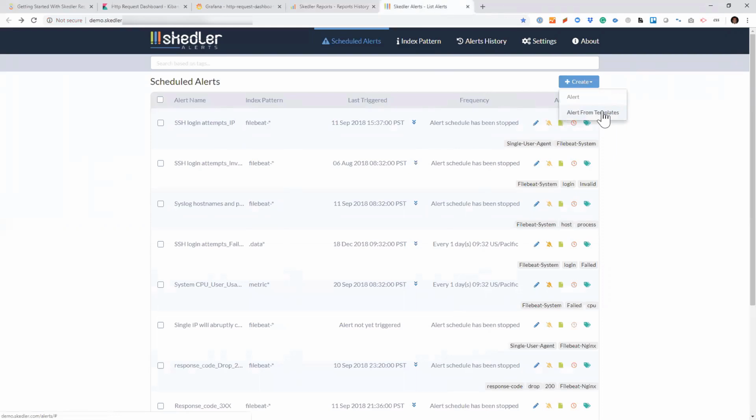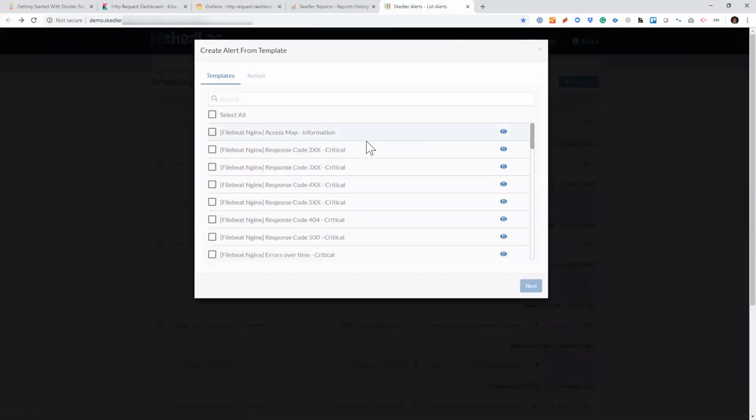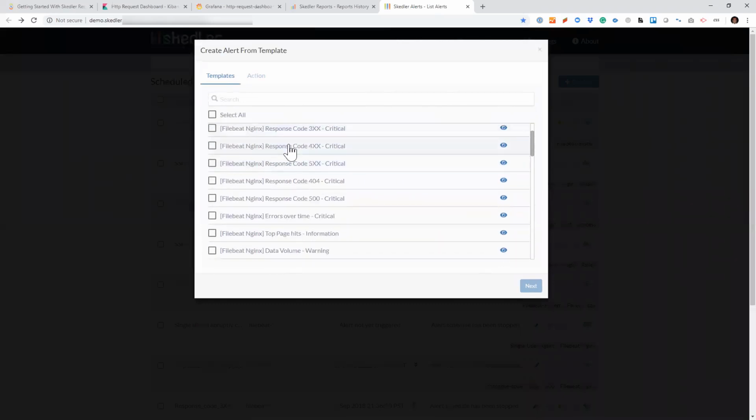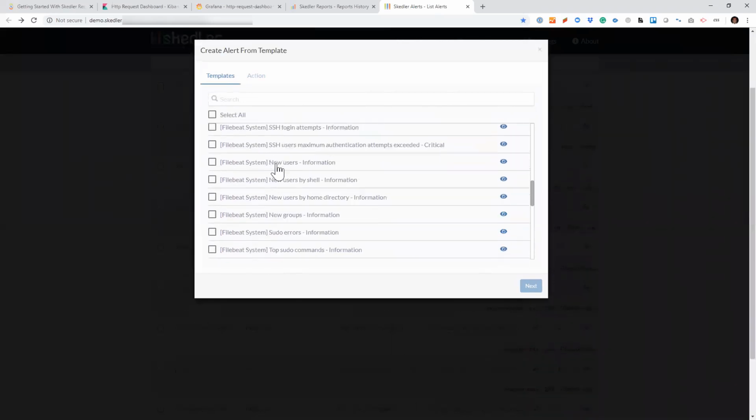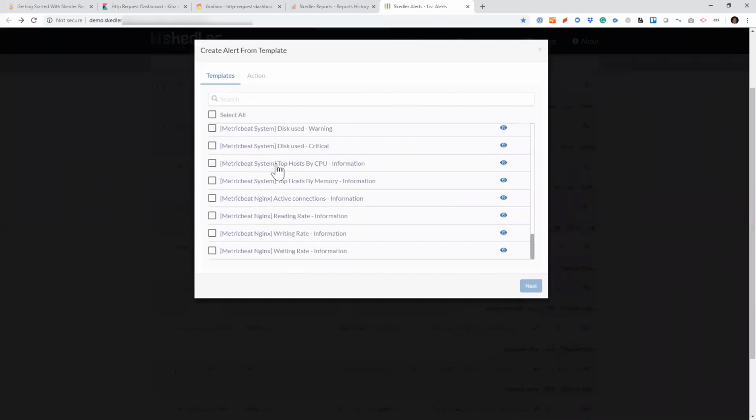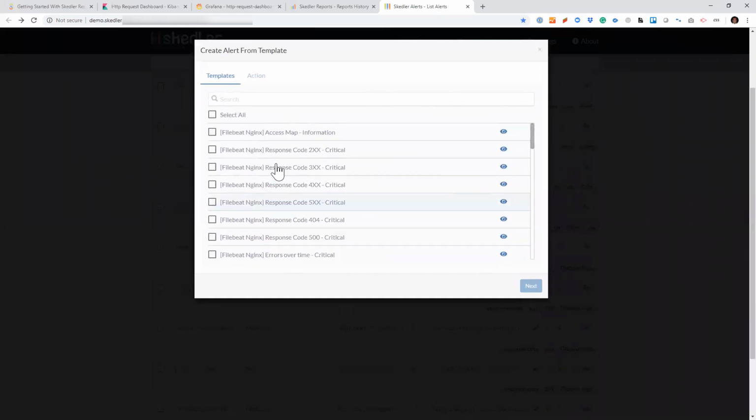If you click on this Skedler Alert from templates, we have created a number of templates for the Beats data. For example, these are based on Filebeat Nginx response code. So you can create alerts based on whether there are response codes of the kind 300 or 400. You can do that quickly. So let's choose a couple of these alerts. You'll see how easy it is to create these alerts.